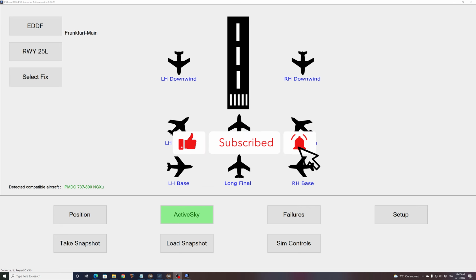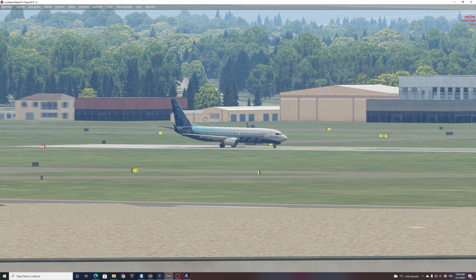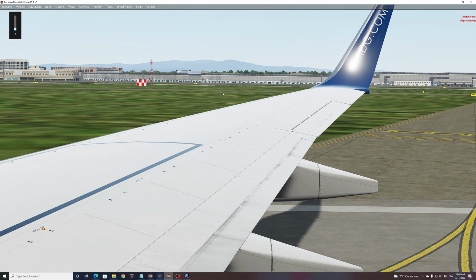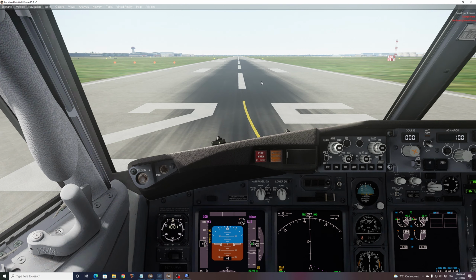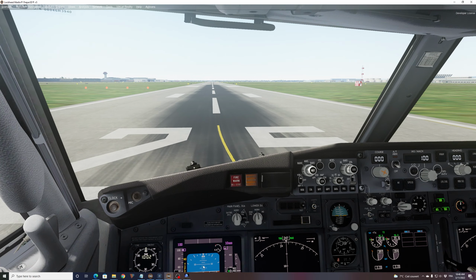In this video, I want to show you the new training scenario mode of FSiPanel 2020 Advanced Edition. We are sitting right now in Frankfurt on a PMDG 737-800 aircraft. I just loaded the aircraft on runway 25 left, and as you can see, I didn't touch anything in the cockpit. I will show you now what we can do with the Advanced Edition of FSiPanel.